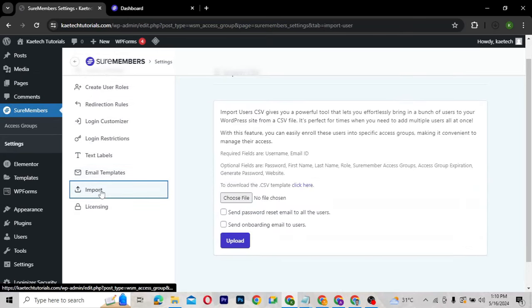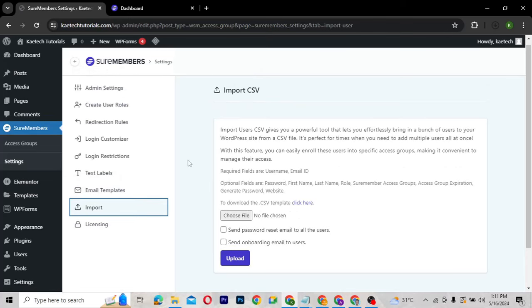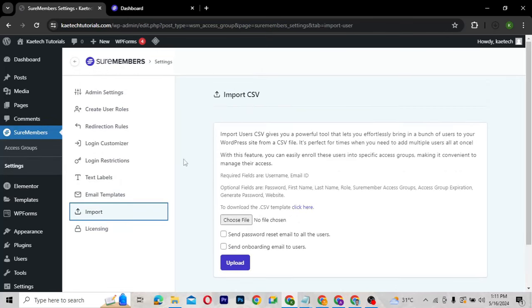And then we have import. If you want to import the data from here, you can do so using this particular import section. So that is basically all about the settings. Now let's go to access groups over here.